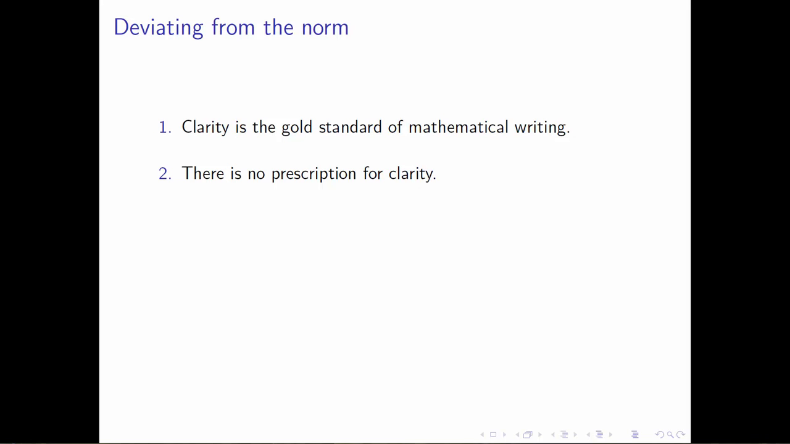So first of all, clarity should always be the gold standard for your mathematical writing. This point is made very clear in the Book of Proof, and I really do believe that this is the number one thing that you should keep in mind when you're working on writing a proof. You want to be clear, you want to be convincing, you want to help other people understand what you're trying to show. Given that, there really is no prescription for clarity.